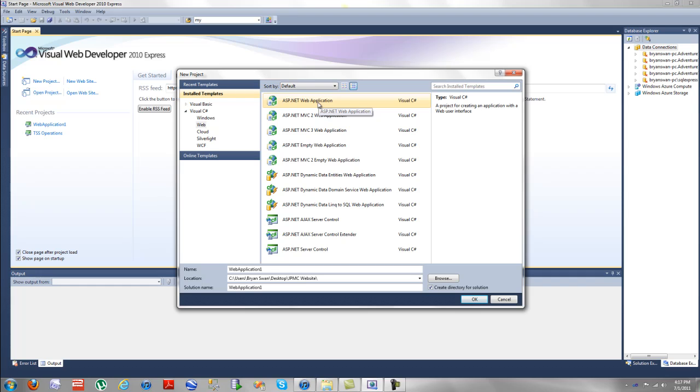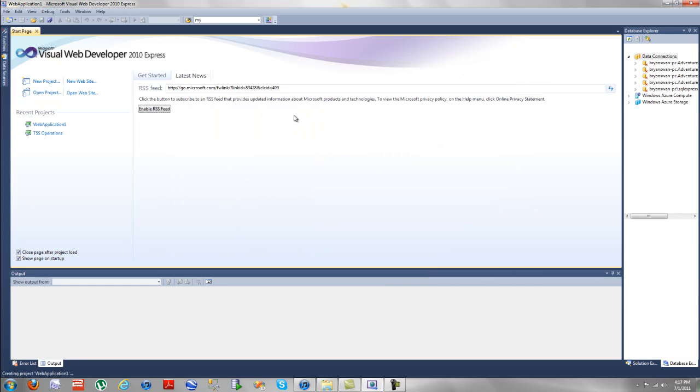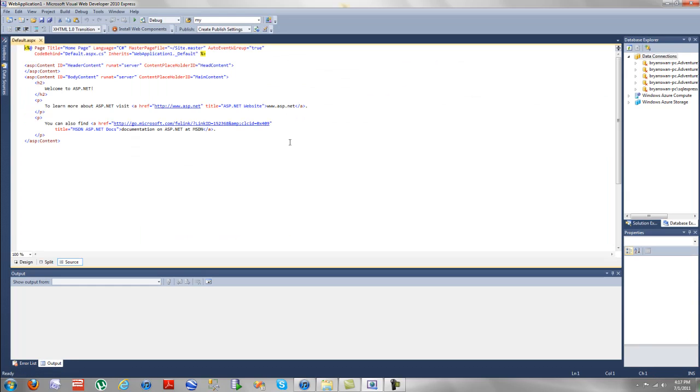Here I am inside Visual Web Developer 2010 Express. As you can see here, I have a lot of different choices related to the C# programming interface within ASP.NET. I can also choose Visual Basic up here. I'm going to choose the simple ASP.NET web application. Double click. Opens up our sample site here. Let's switch it down here to split screen.